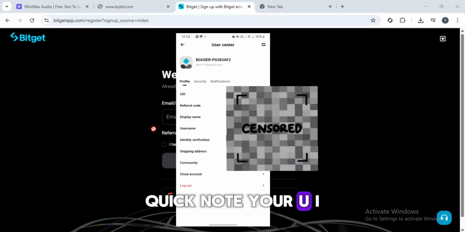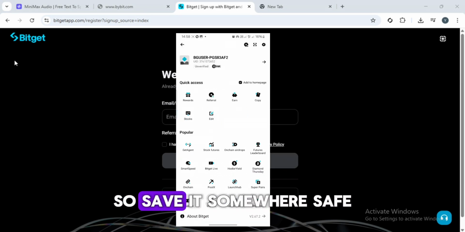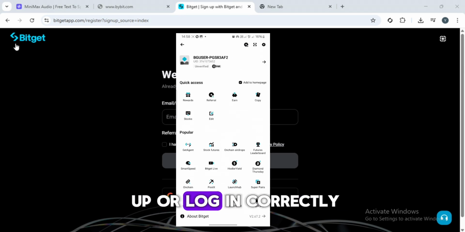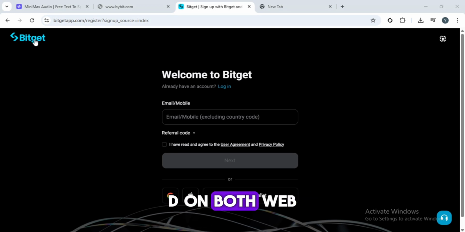Quick note, your UID never changes, even if you update your username or password, so save it somewhere safe. That's it! Now you know how to sign up or log in correctly and exactly where to find your Bitget UID on both web and app.